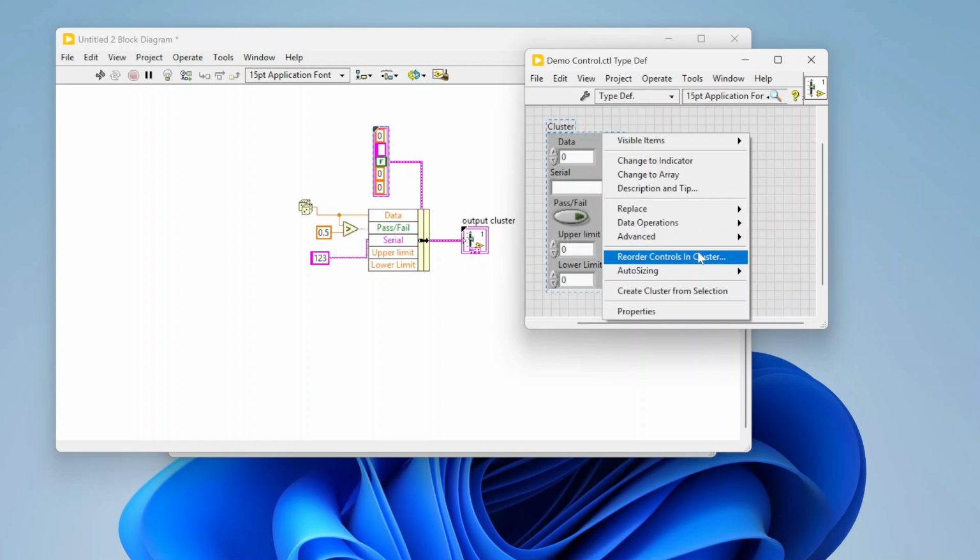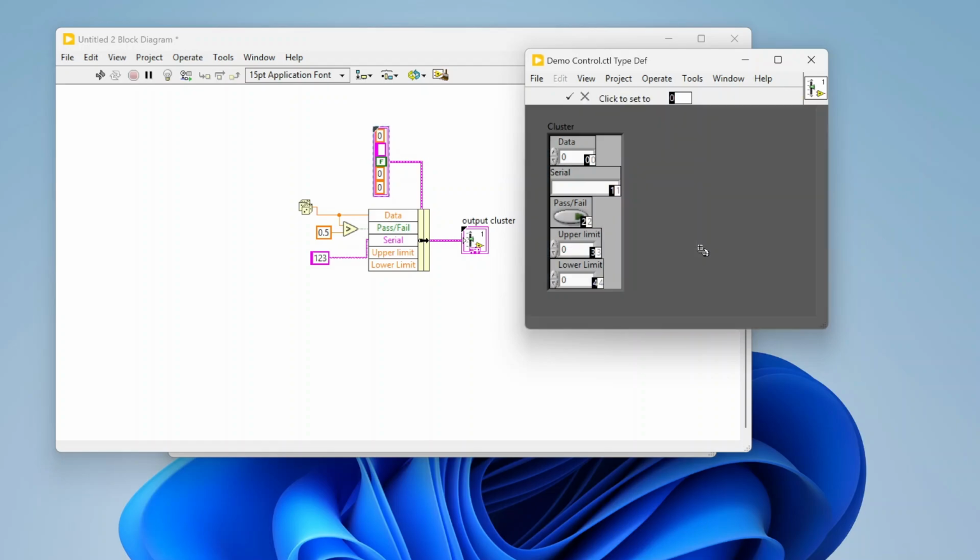If I want to change the order of these things without having to just delete stuff and re-add stuff, I can click this. And basically what this does is this allows me to change the order of all of these things. So I can see that this is 0, this is 1, 2, 3, 4. And it's telling me to click to set to. Now I can type in a number that I want and click on the thing, or it will increment for me as I go. So let's say I want to set lower limit to be the first thing. So now it says it was 4, now it's 0.